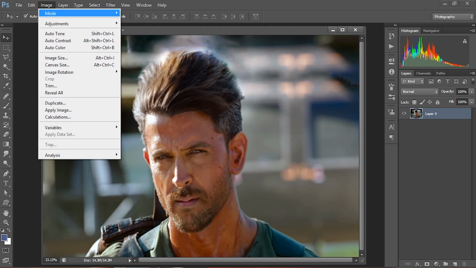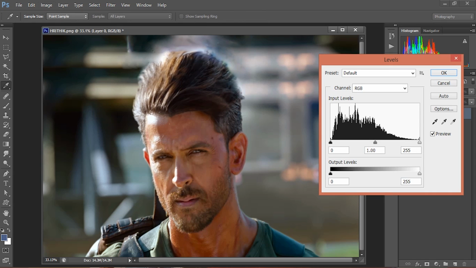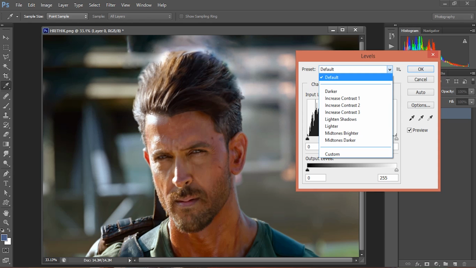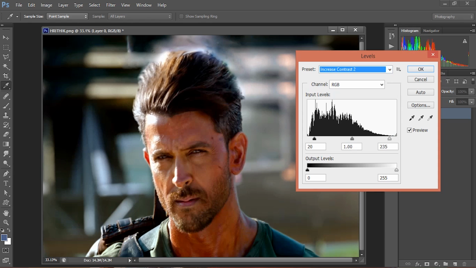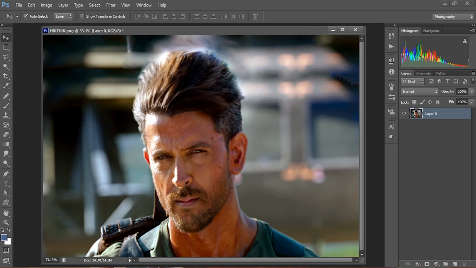Now I'll be adjusting the levels, so go to adjustment and levels. Here I'll be increasing the contrast; I'll be using increase contrast number 2. So this will be like this. See, if I disable this, we got this, and I think the shadow is a little bit high, so I just reduce that. Okay, this is fine. Now this is ready.